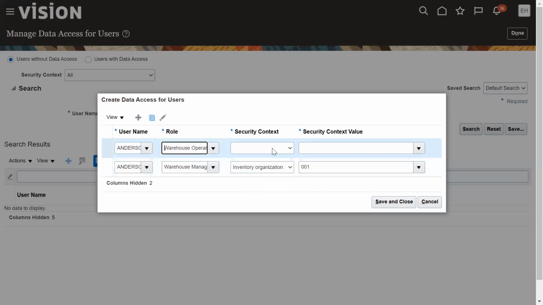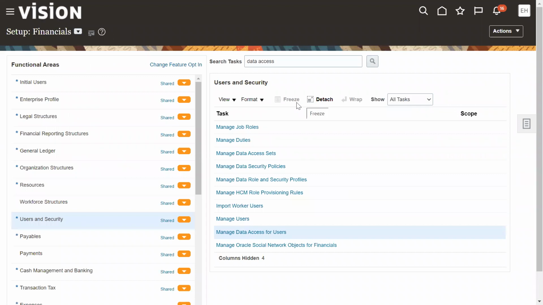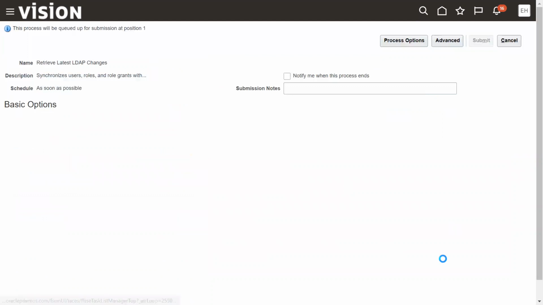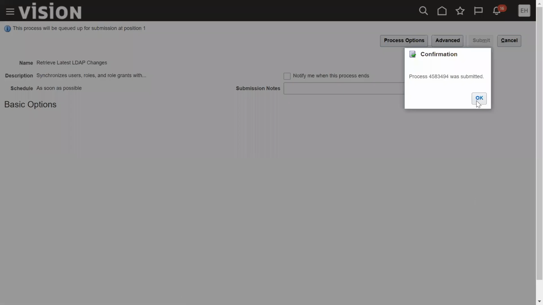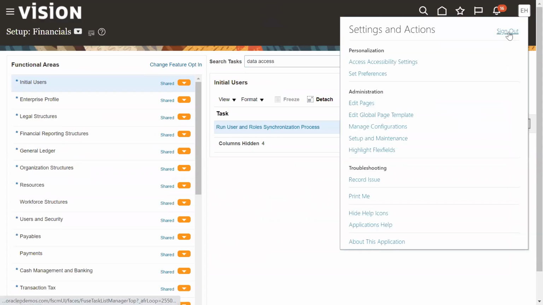Warehouse operator, inventory 001. Go for save and close. After that, we must run one program, the LDAP process, for synchronizing all this data, user, roles. It's a standard program we are supposed to submit. It takes a couple of minutes. We need to just log out and log in with the employee.